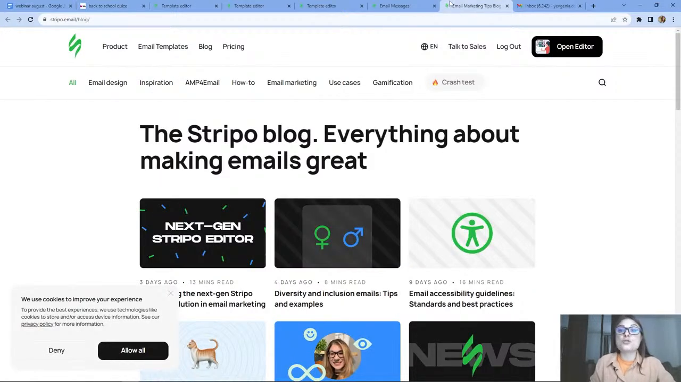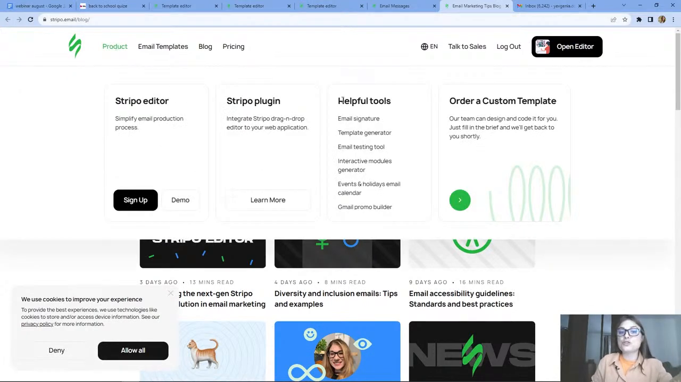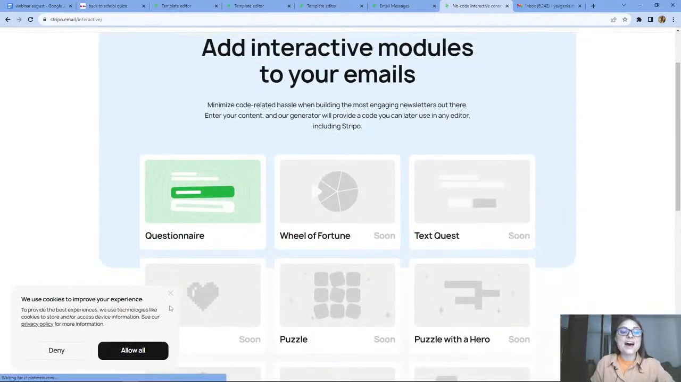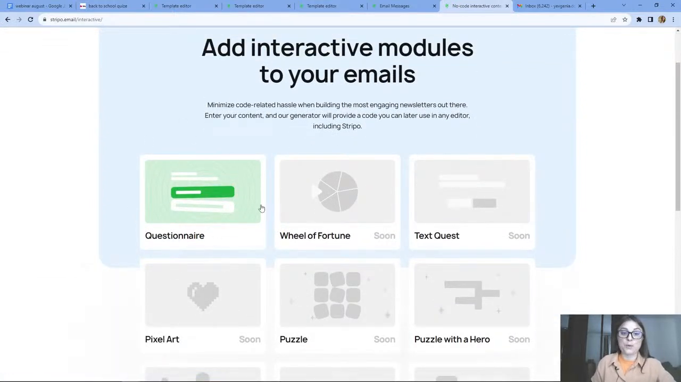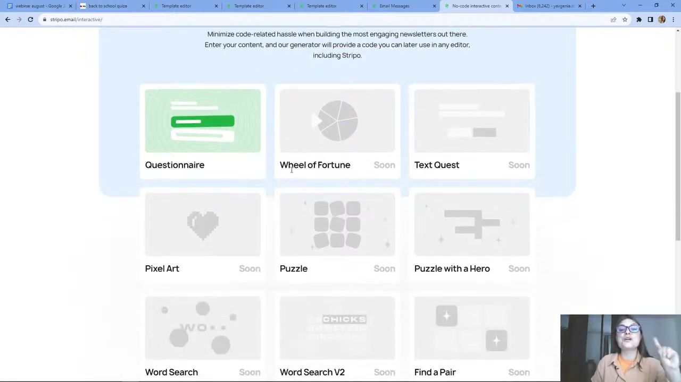For example, let's proceed to our blog and I will introduce you to our new tool. This is the interactive module generator that makes it possible to create AMP content for all marketers who are not familiar with code. Isn't it great? So let's open product, helpful tools. You see a bunch of helpful tools here, and the interactive module generator is one of them. We have a questionnaire available here, one module available, but on the way are Wheel of Fortune, text quest, pixel art, puzzle with a hero, a lot of modules.